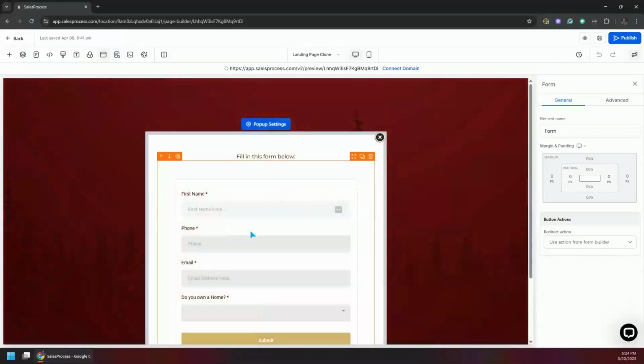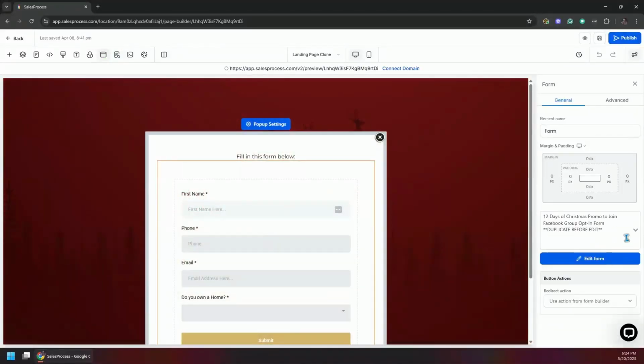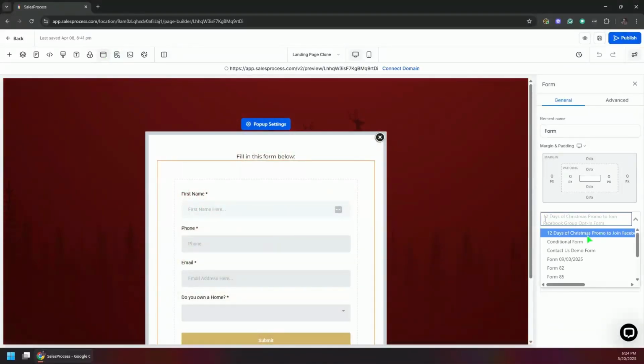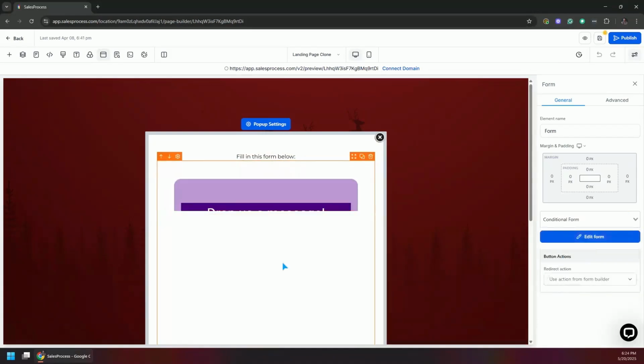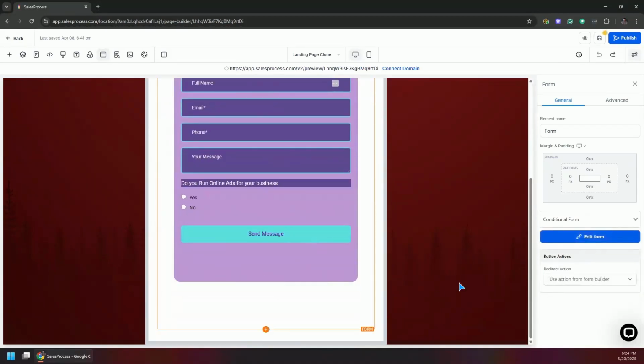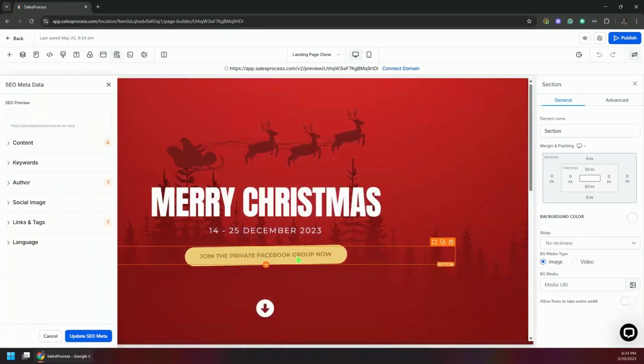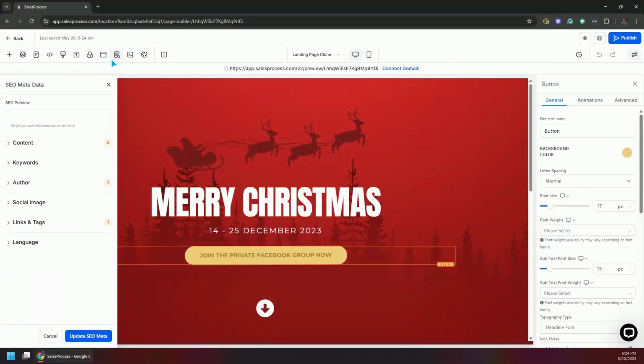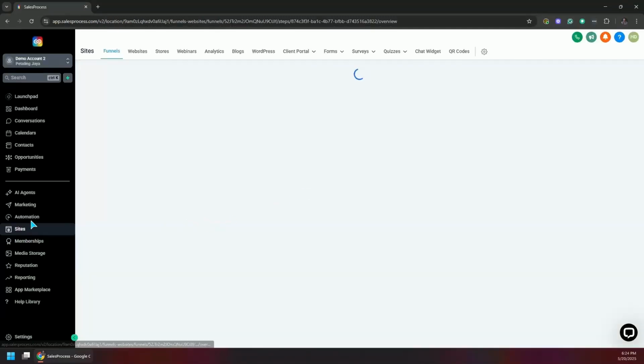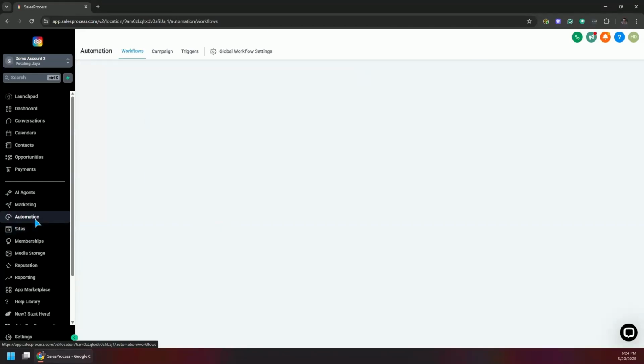Pop-up setting. This is the form. We can change it, and we're going to change it to conditional form. There we go. We have our form added there to our site. Whenever somebody clicks on this button, it will open the pop-up which has the form in it, and they will fill out the form. Okay, now let's create an automation for it.